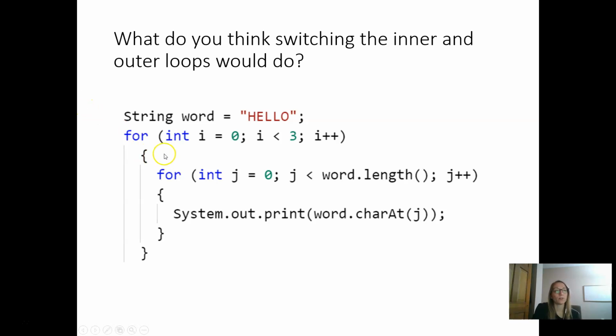Here, the outer loop is doing i equals 0 to i less than 3, and then the inner loop is looping through the word dot length. So what do you think would happen here? For this inner loop, what actually happens is when you loop through the entire length of a string and you just print the character each time, then you just print all the characters in the string. So this first inner loop just prints hello.